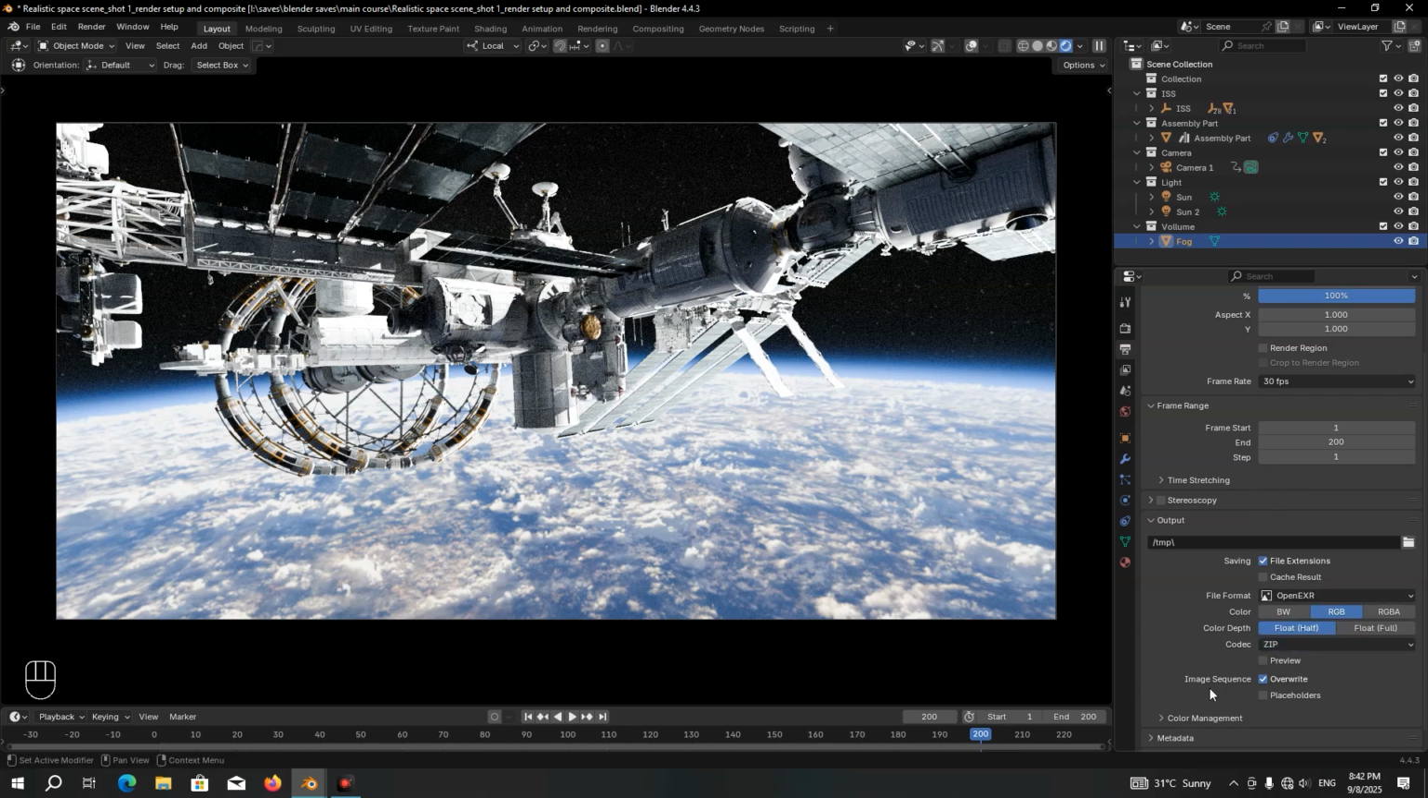Finally, for the image sequence, disable overwrite, so that if your render has been interrupted or you stop it yourself, next time that you want to render, the render will continue from where you left, and it won't start rendering all over again. That's a pretty nice feature.